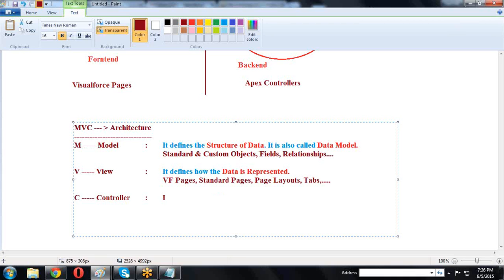So what is the controller? It defines the business logic, that is, how the user interface actions are performed.